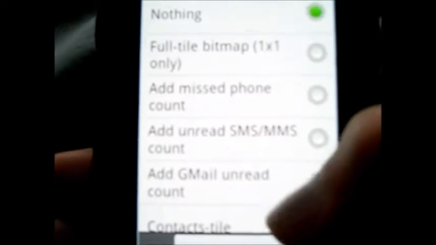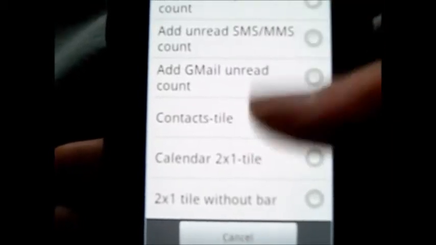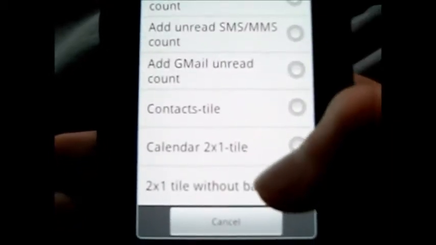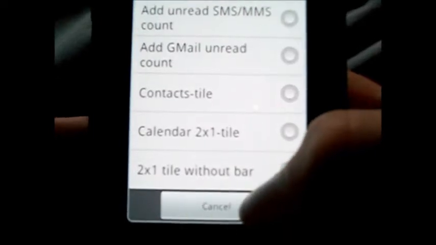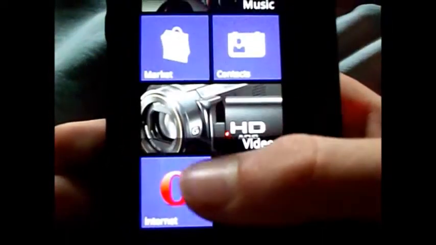full tile bitmap, add missed phone count, add unread SMS, MMS count, add unread Gmail account, contacts tile, calendar 2x1 tile without bar. A lot of options, and we're just going to click to add, and then boom, Opera Mini.